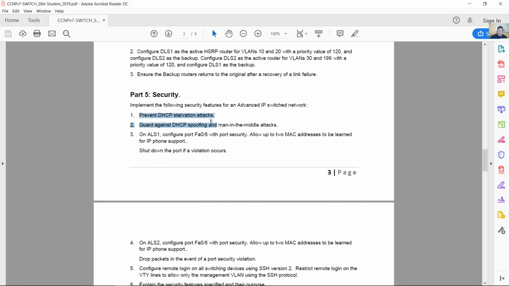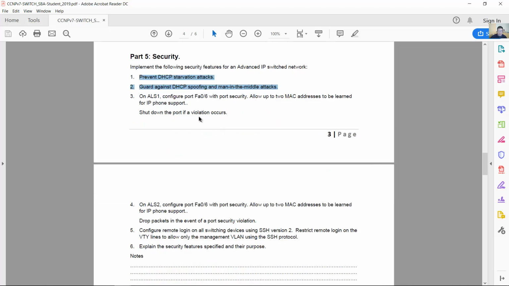Okay, prevent starvation attacks and guard against DHCP spoofing and man-in-the-middle attacks. I will configure this later at the end. But on ALS1, configure PortFast with port security. Allow up to 2 MAC addresses to be learned for the IP phone support. Shut down the port if a violation occurs.